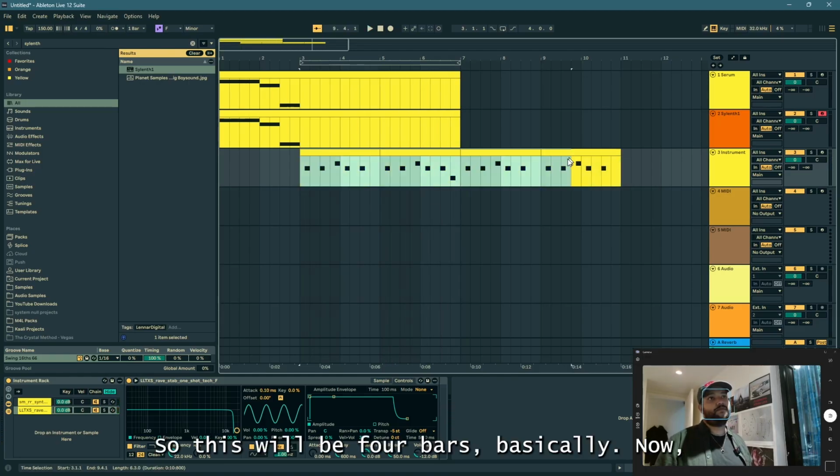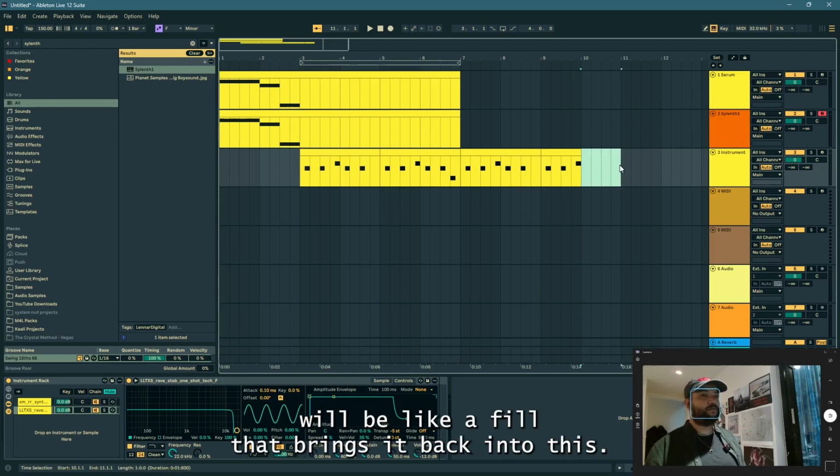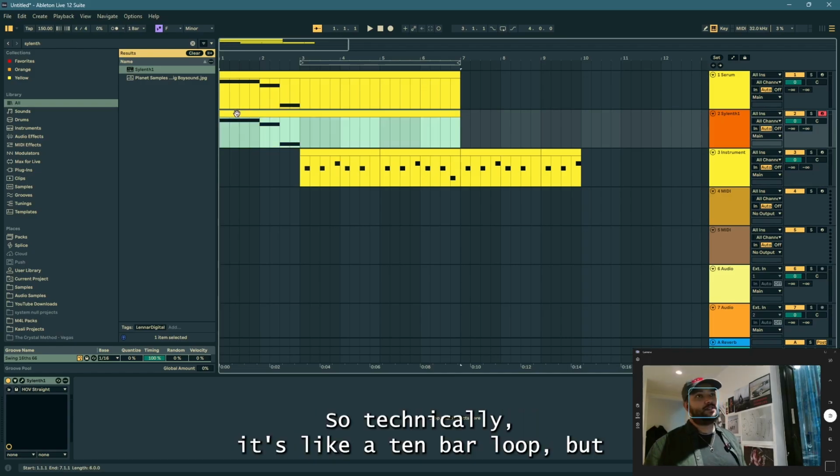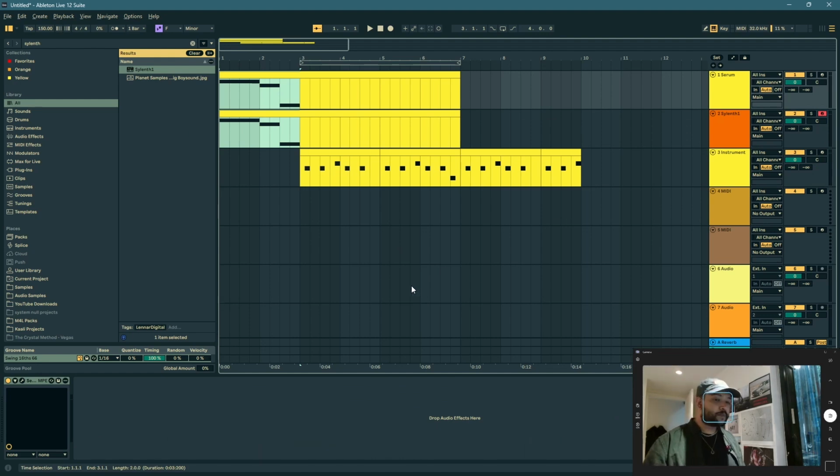So this will be 4 bars basically now. And then the last section here will be like a fill that brings it back into this. So technically it's like a 10-bar loop, but this is a preamble to the drop.